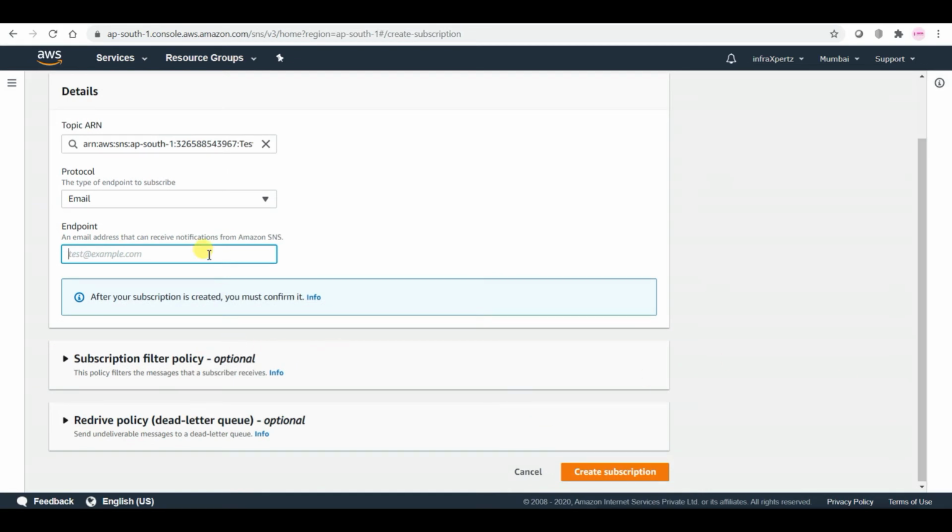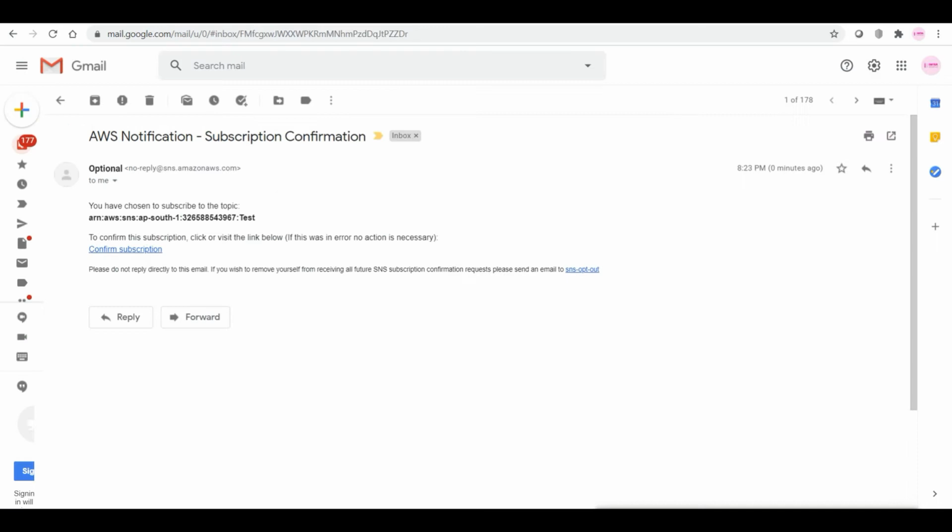I'm pausing the video while I'm putting my email ID. These things you can see, the subscription filter policy is optional. Redrive policy, this is optional, you can give. Means send undeliverable messages to a dead letter queue, these are optional. So I will just pause the video while I give my email ID in here. So I have created my subscription, and right now it is pending for confirmation.